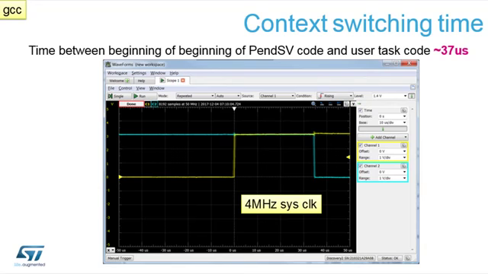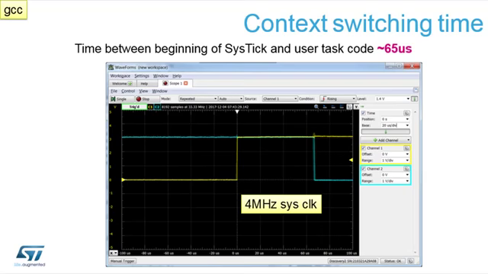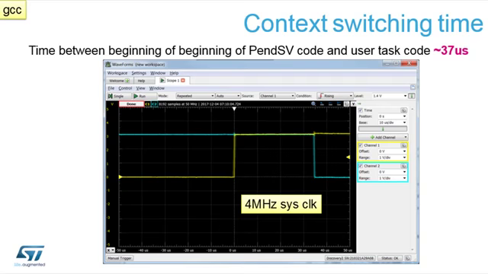And we can also see the beginning of PendSV and the user task code. This is where we do the yield, for example, and generate the task switch as quickly as possible, avoiding the SysTick. So in this case, the task switch took 37 microseconds. So this is the time of generating a context switch by a SysTick. This is a context switch by OS yield. So you see there is a difference, which is the source of the context switch.